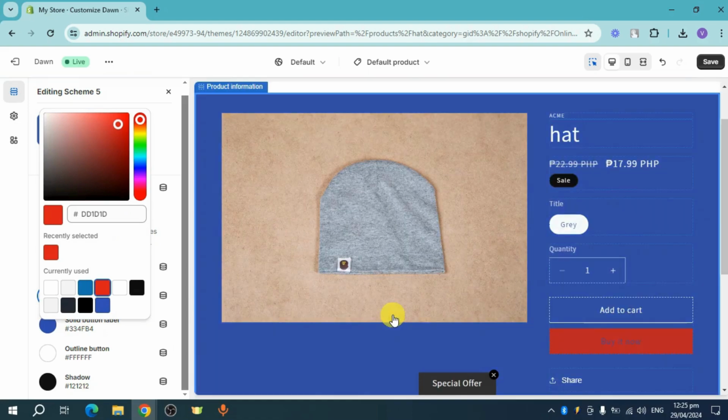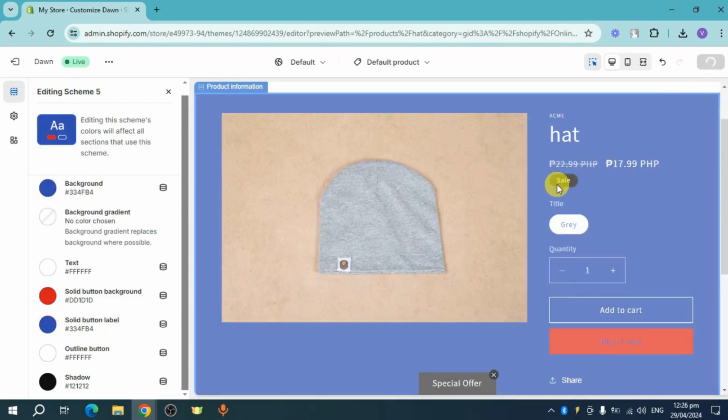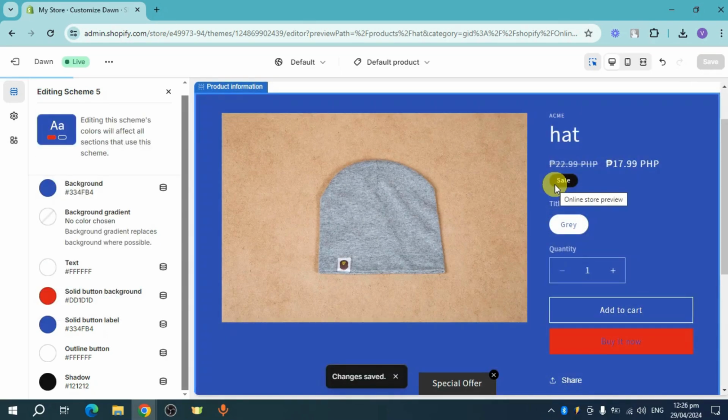So you just need to apply this particular color scheme to your whole theme and you should be good to go. Once you're done with that, save the progress and you're done. So that's the whole process.